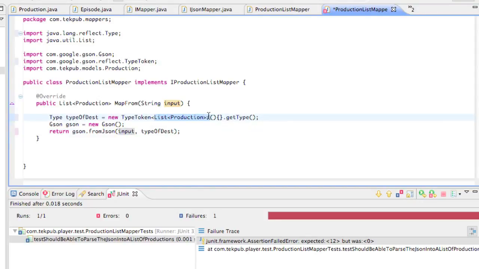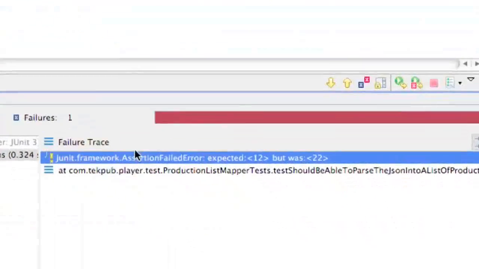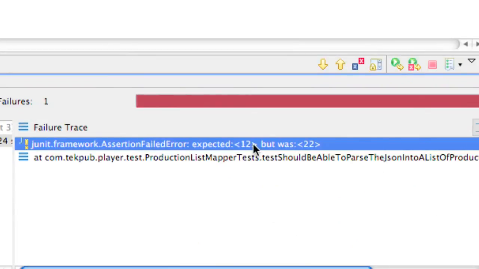So that's all it's going to be. It's just providing type information. Now if I go back to my test, ProductionListMapper, and run this, let's rerun the app. Now we can actually see we got something different, an assertion failure: expected 12 but was 22.